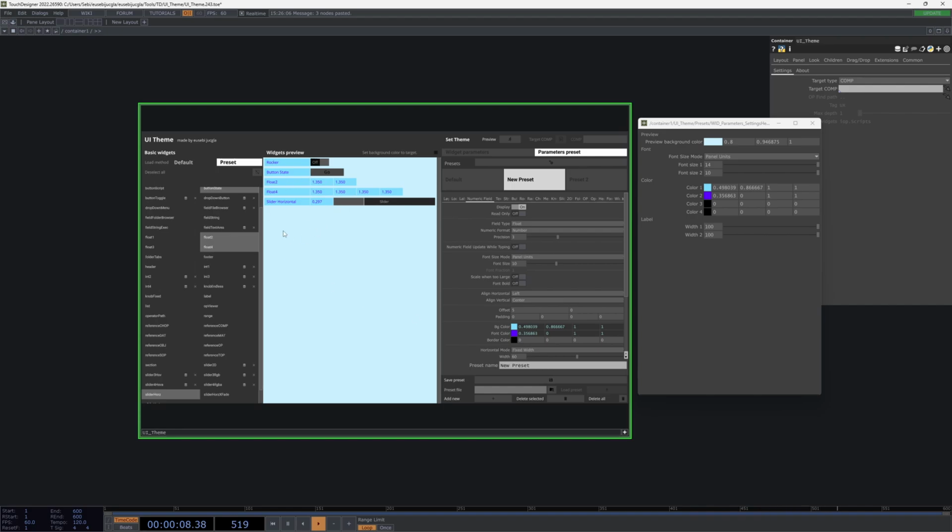To show that we stored this preset correctly, I would delete everything that we have now.